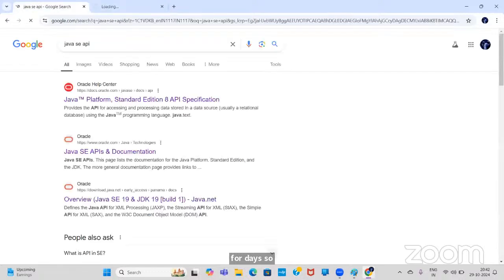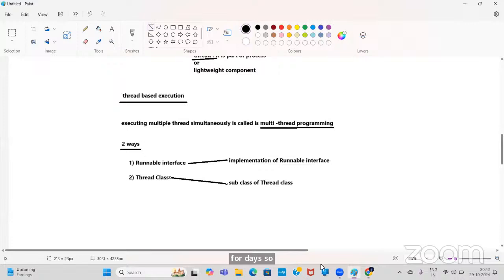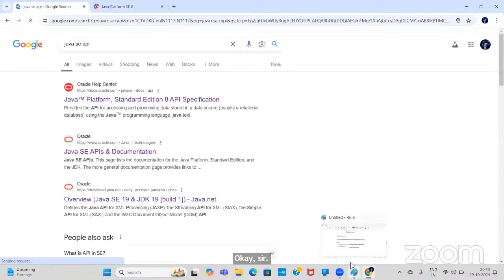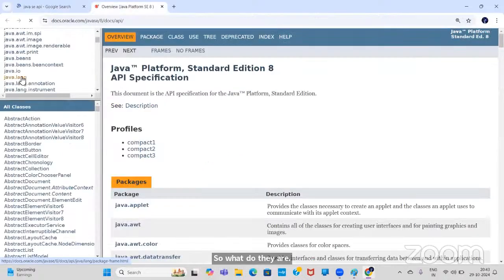A thread runs on the Thread class. Just a minute, I'll show you. Meanwhile, it's loading. Go to the package folder, the default package folder, the java.lang package.